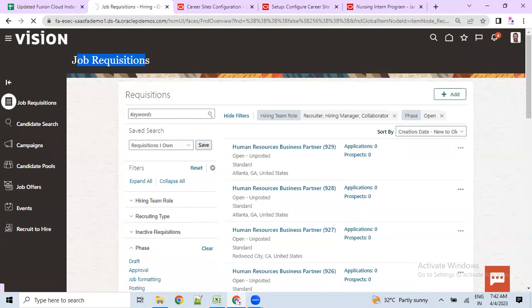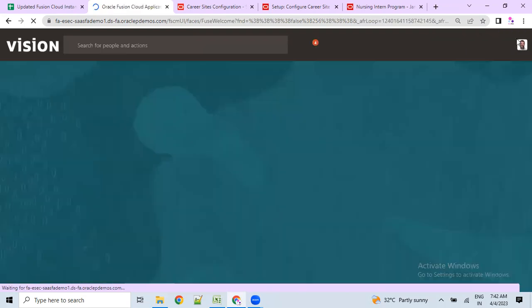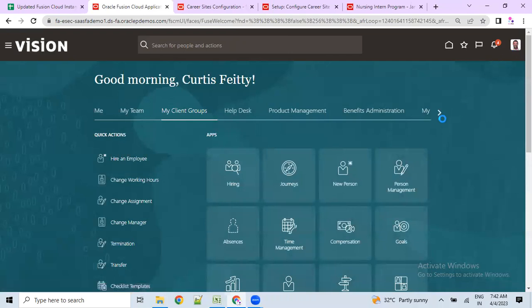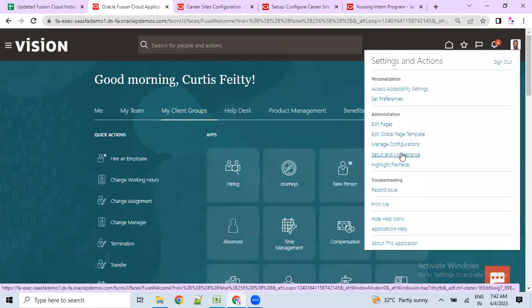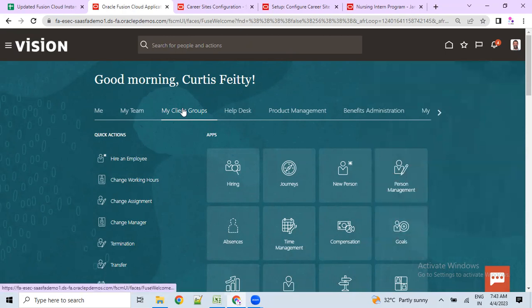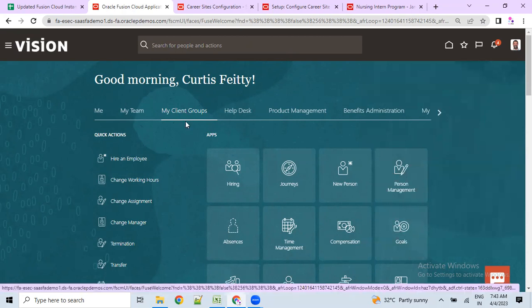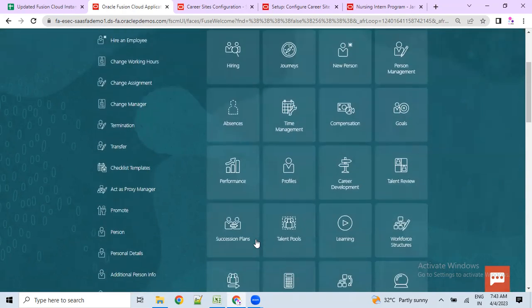As an example, the logged in employee is Katis PT. If you observe, he has the access of application implementation consultant. See, there is setup and maintenance, and he's also acting as a recruiter, and as a hiring manager. Even he has some person management. Okay, all these details, how did they come?